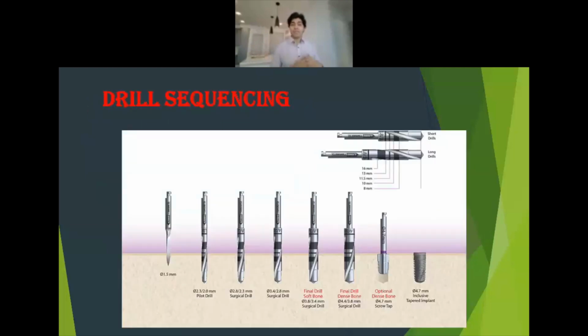If it is a one stage surgery, then go ahead and place the healing abutment on top of the dental implant. This is the slide of a drill sequence. There are variations depending upon which system you're using. This is just the overall guideline, starting from the 1.5 drill, then the pilot drill, then surgical drills, all the way to the 4.7 millimeter drill, or 4.4 millimeter drills, and then the last one will be an optional drill, which will be used in dense bone. And then the final step will be the placement of the fixture. Also in the drill sequences, we have shorter length drills and longer drills. So depending upon the mouth opening of the patient, you can choose either longer or shorter drills.